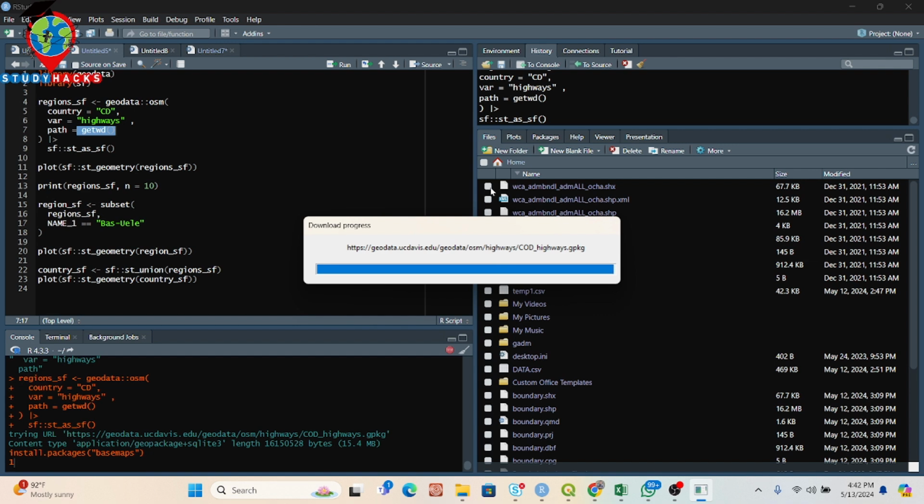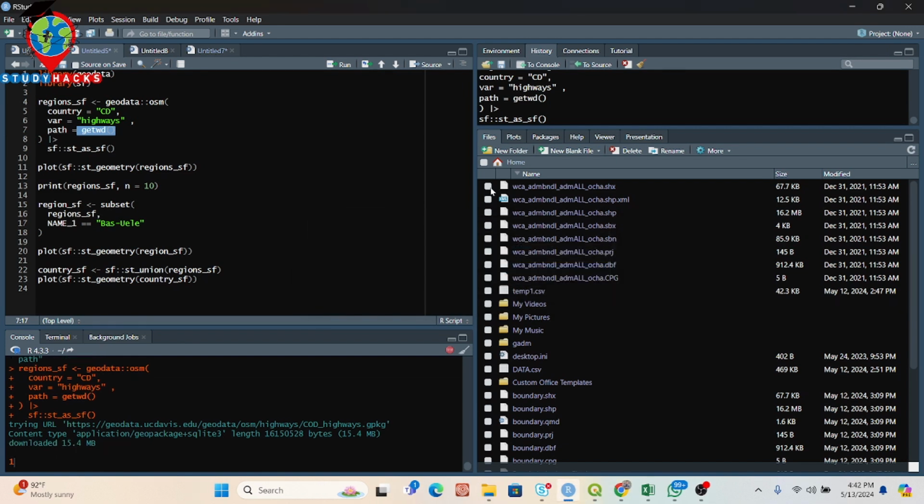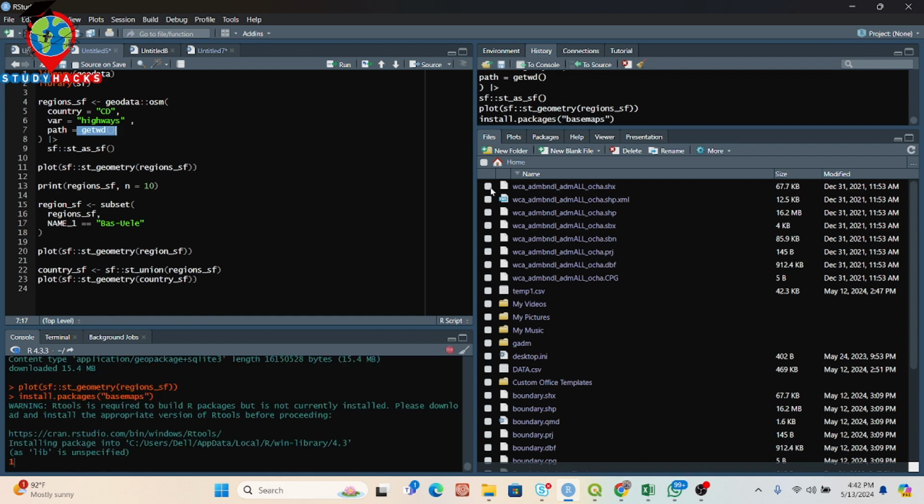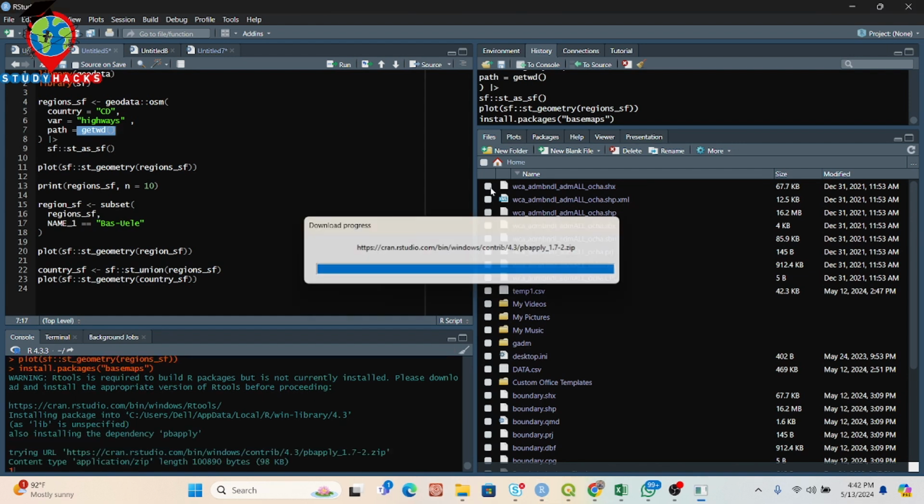Okay, it's almost finished. Okay, done. So now it will be visualized, as well as also installing the basemaps, which I already ran the code.